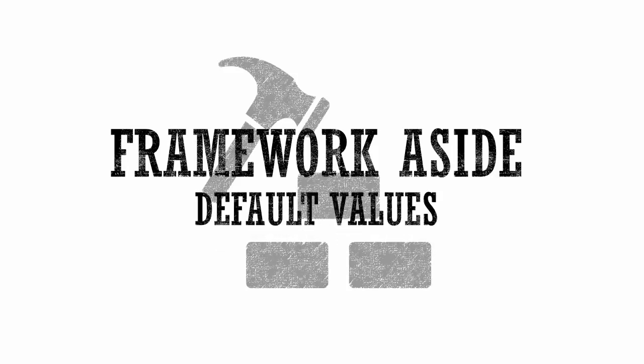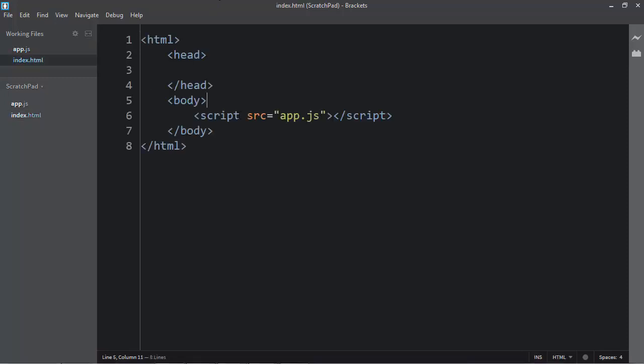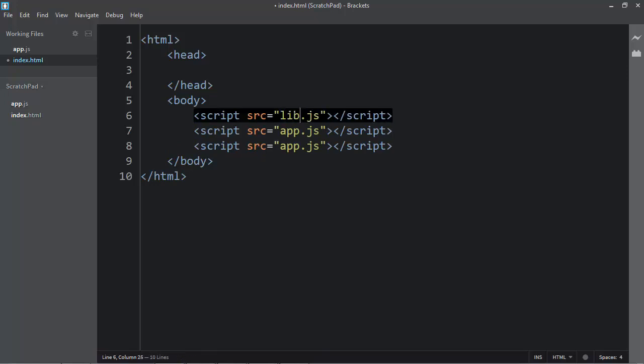So let's talk for a moment about default values. We can combine some of what we've learned about default values and also about execution context in the global environment to understand some lines of code that appear quite often in popular frameworks and libraries if you look under the hood and look at their source code. So, for example, I have this index.html file that's just referencing app.js. I'm going to pretend that I have a couple of libraries or frameworks that I'm including in my project. So let's say lib1 and lib2 are two libraries that I have.